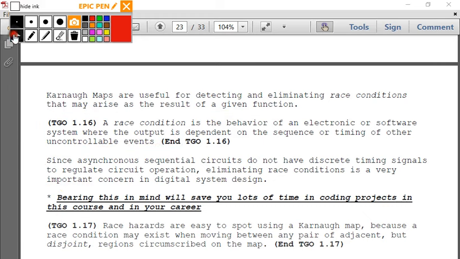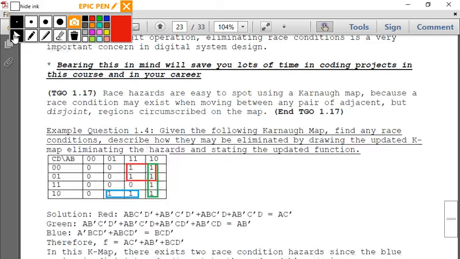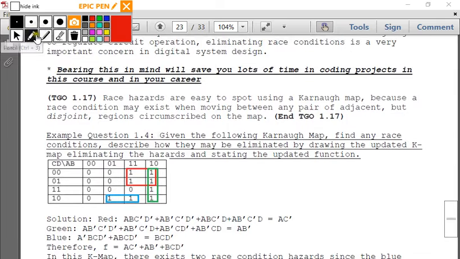So let's describe an example of how race conditions are applied in K-maps. Race conditions are easy to spot using Karnaugh maps because race conditions may exist when moving between any pair of adjacent but disjoint regions circumscribed on the map. So let me read that again. In example 1.4, we described an example of a disjoint region. Race hazards are easy to spot using K-maps because a race condition may exist when moving between any pair of adjacent but disjoint regions circumscribed on the map.